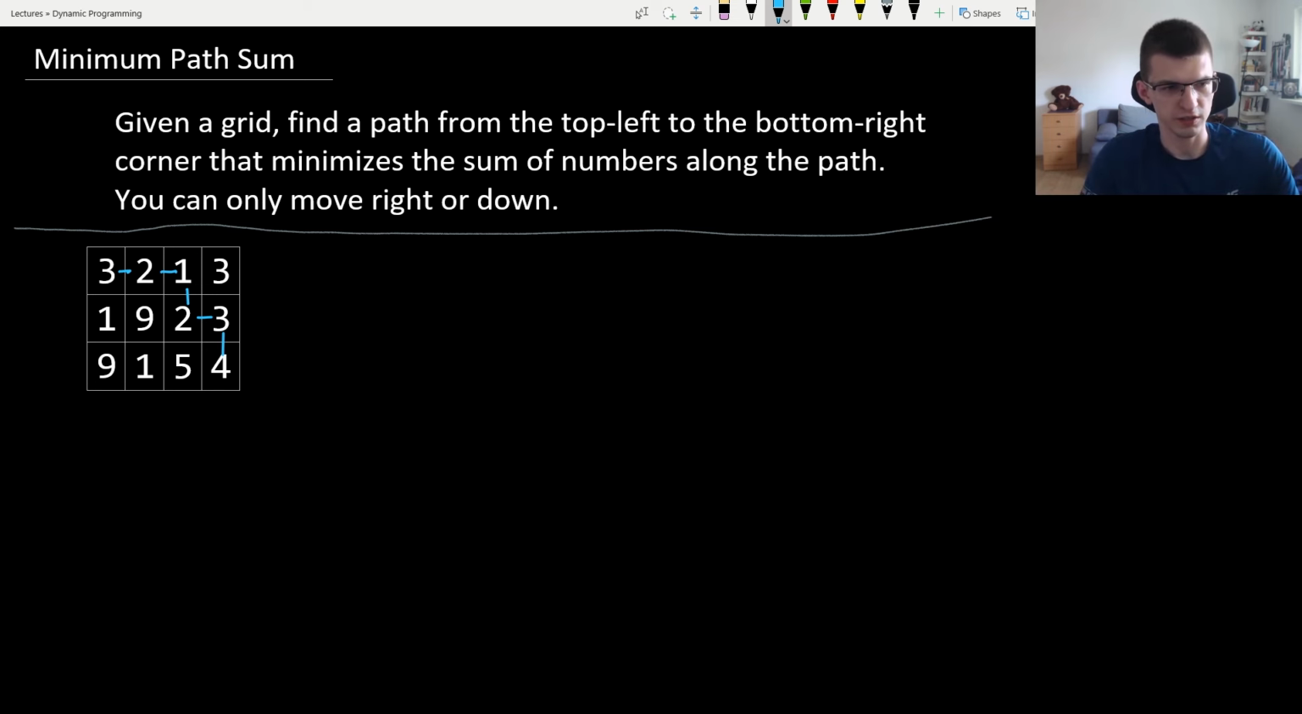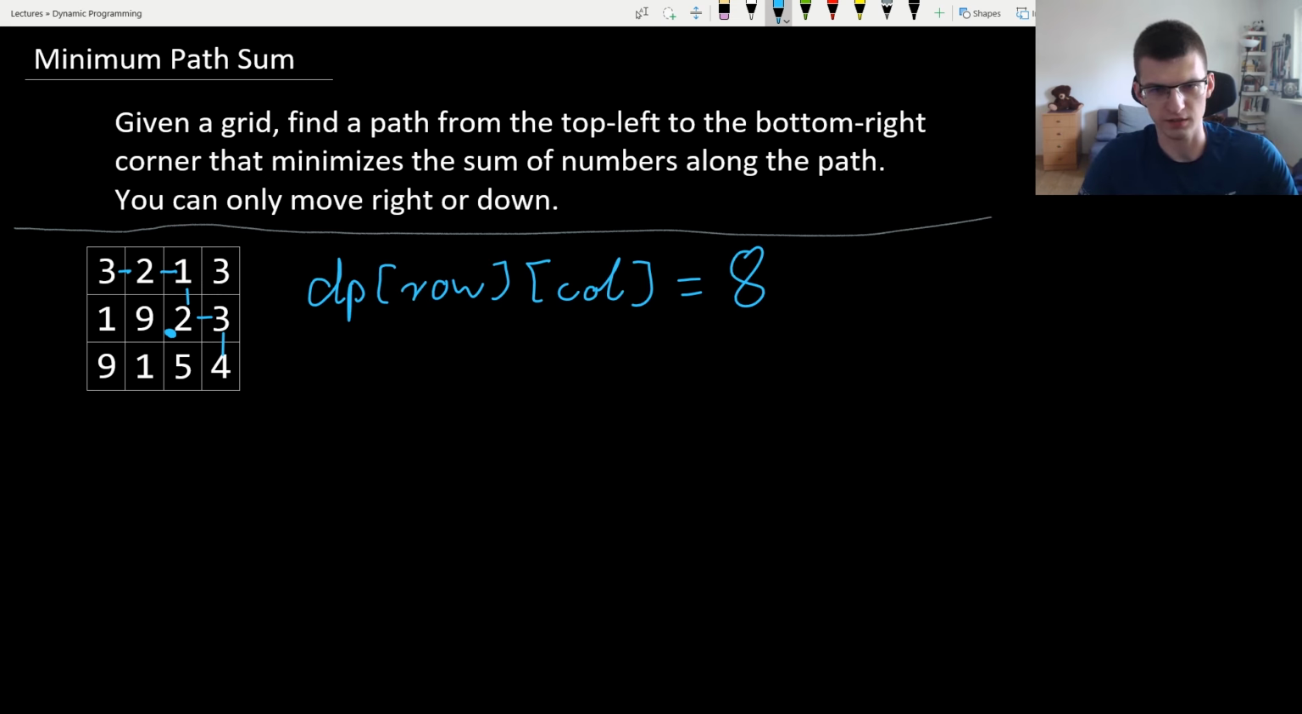When you are, let's say, at this 2, it doesn't matter whether you visited maybe this 1. It doesn't matter what exactly is your path, other than the score so far, the sum of values. Here it would be 3, 2, 1, and 2. And this is why I would say dp of that row and column, because this is the position, in that case it would be 5, 3, 8.